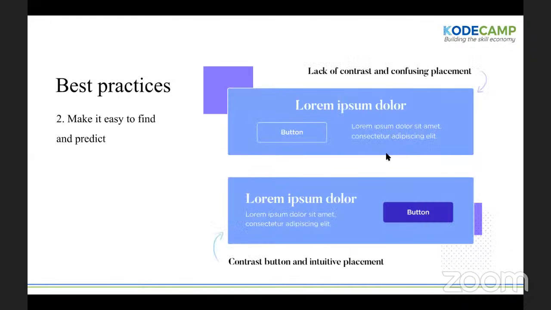And then the second one is you need to make your buttons easy to find and predict. We could be given a task at the end of this class, probably to design a card with some call to action buttons. All of this practice makes you perfect as a designer. So it's very important when designing buttons to make sure that it is easy to find and predict. Just like this image, the first one has a lack of contrast and the placement is quite confusing. Everything looks all jumbled up.